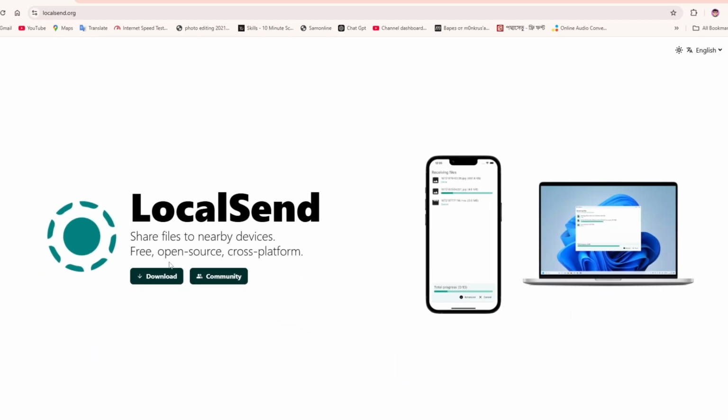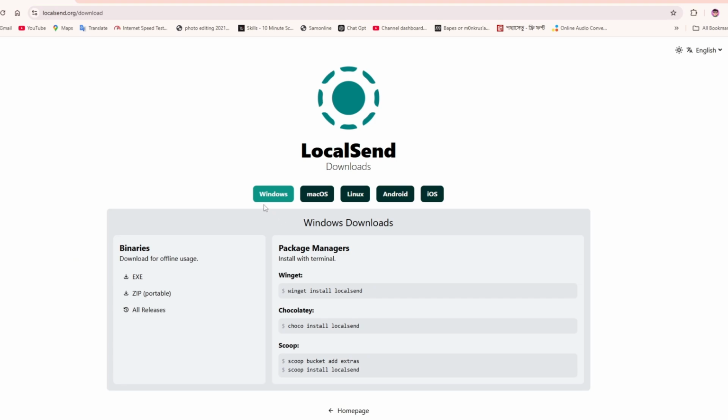So if you click on that, then you need to select this download option, and from here you just need to select your operating system. There are different operating systems called macOS, Linux, and Android, iOS that I told you. Simply click on Windows, click on the exe file, and after a short time the download will start over here.